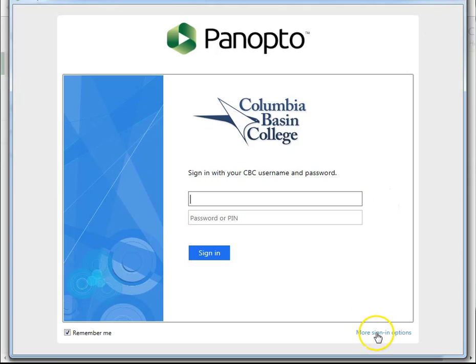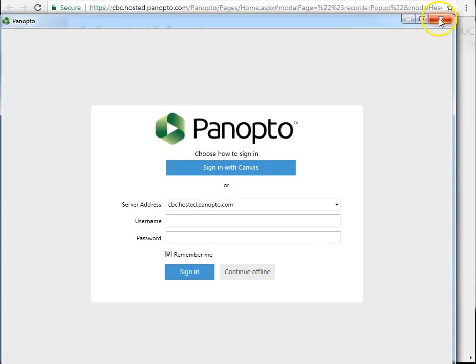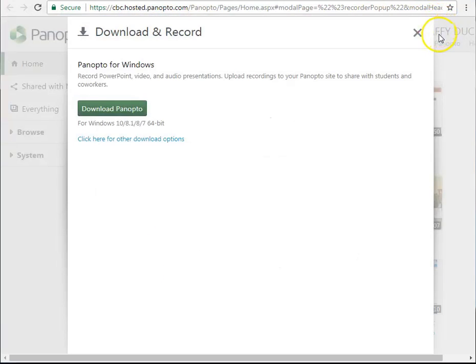So just remember that when you get to this screen, it's a little confusing, and you have to click on Sign in with Canvas, not here, because it won't work if you do it here. But like I say, we're not going to do that because by being in Canvas, it'll log you on to Panopto. Okay, so we've done that. We've done the download, and I'm going to stop this recording, and then I'll repeat these steps to do an actual demo recording. Okay?